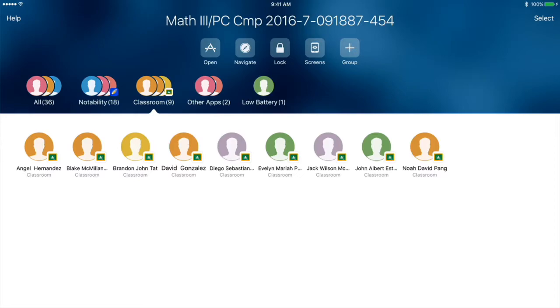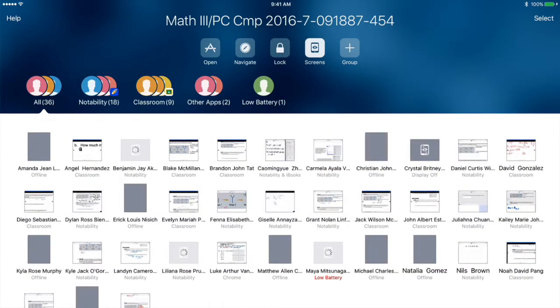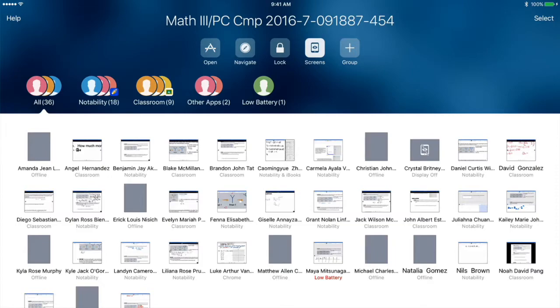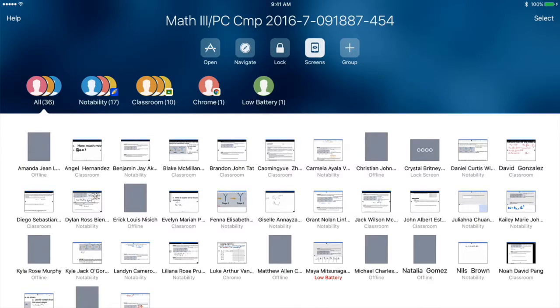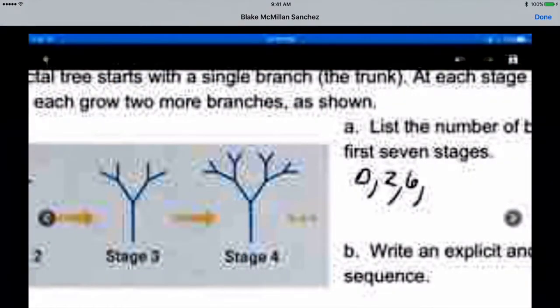So the first feature I'm going to show you of the 5 features is the screens icon. It's probably the one I use the most in my class to monitor what my students are doing. By clicking on the screens icon on the toolbar, you will be able to view all of the thumbnails of the students' screens. You can also see how they change as the student moves between apps or makes annotations to a document. If you want to get a more detailed view of a student's screen, simply click on the student and press the View Screen icon on the bottom right of the screen.